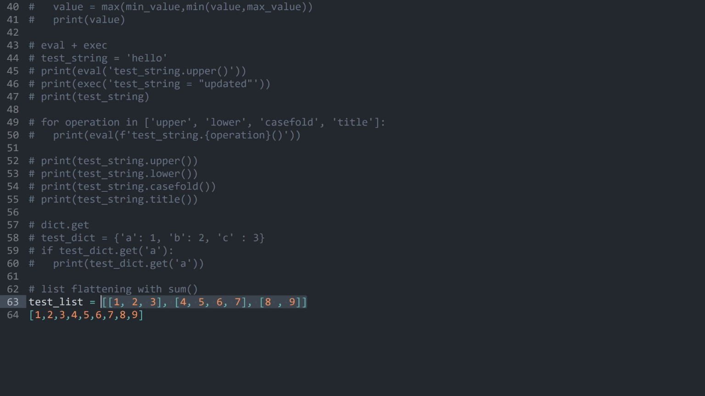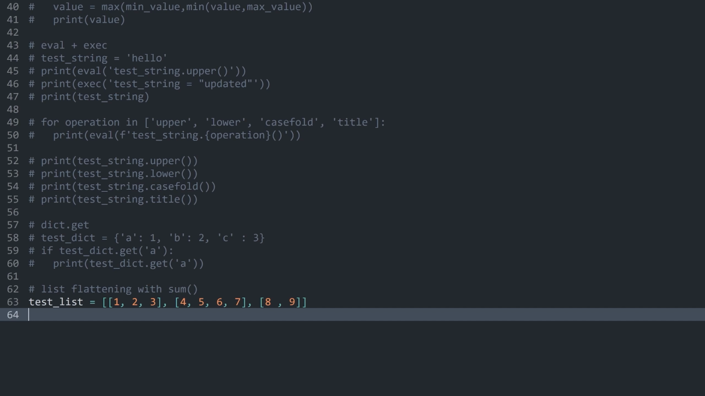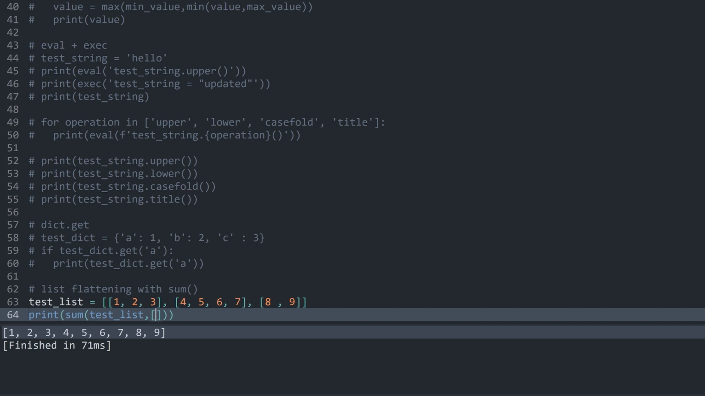And again, there are a few ways of doing this. And the one you most of the time probably learned was list comprehension. But there's a very easy way of doing it. All you really have to do is print the sum of this test list and then add an empty list. And if you run this now, you get the actual list flattened out.